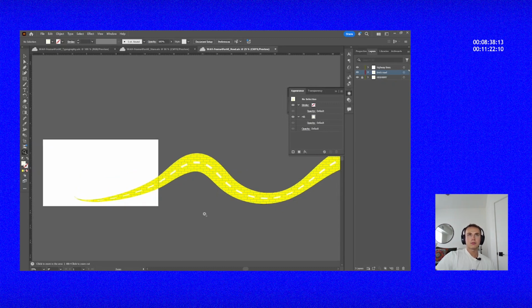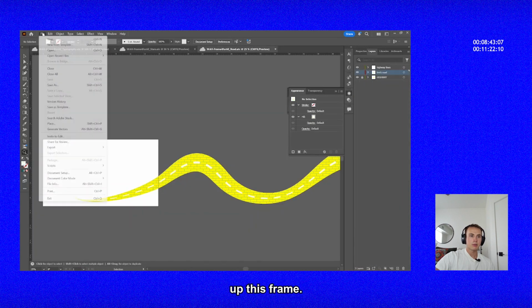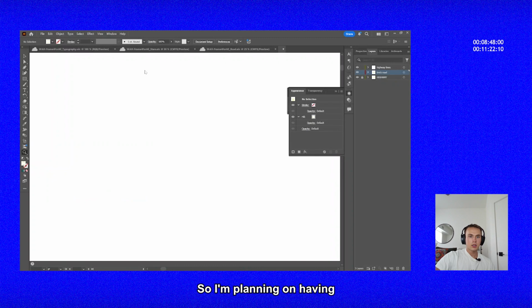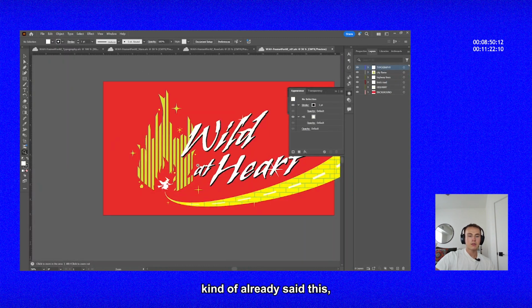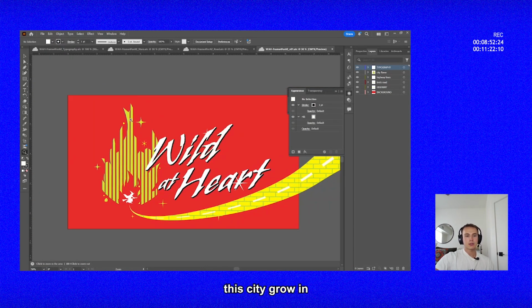The challenge that I'm going to be working on is, let me pull up this frame. So I'm planning on having this city grow in, and the text will have some sort of animation appear, and the stars I think will be strobing, flashing. Maybe they'll be moving around a little bit. The big challenge is going to be how I animate this road to come in.